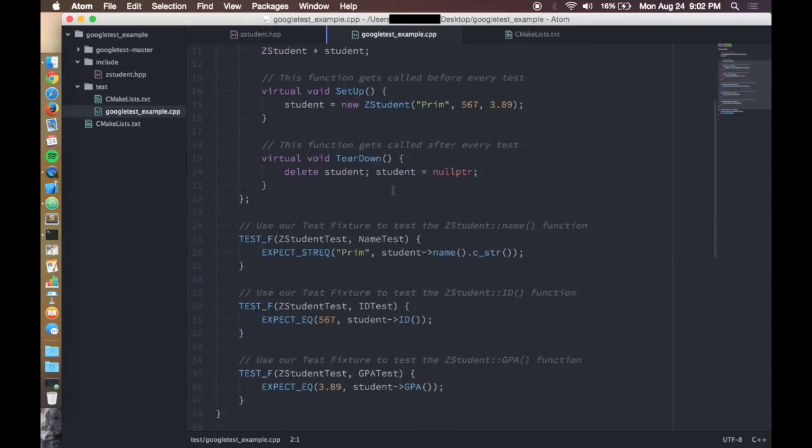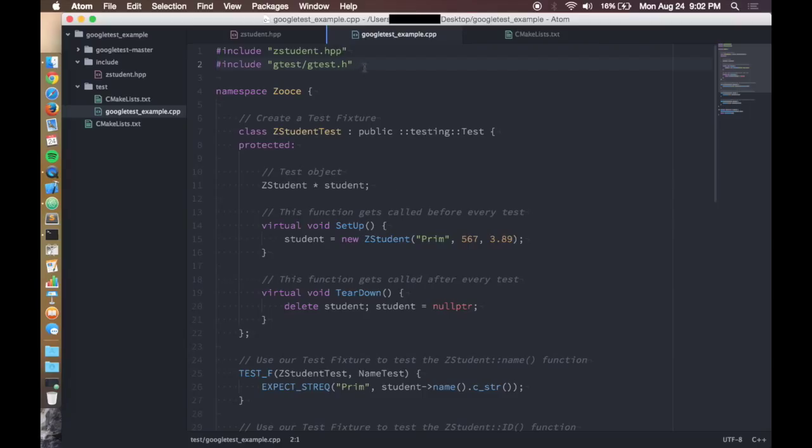Let's break this down section by section. So in the beginning, we have all of our headers that we need to include. Here's the Google Test library that we need. Here's the headers. And in the Zeus namespace here, we are creating a class.